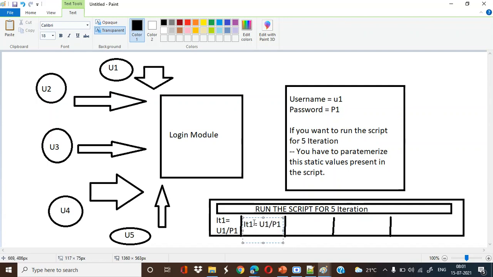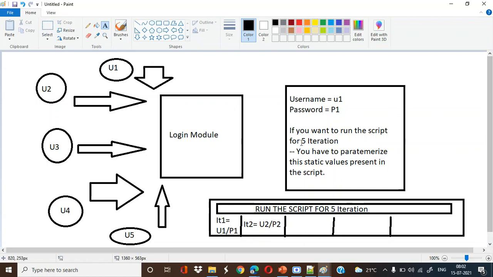So this is for iteration 2. What value is present? Username is u2 and password is p2. Similarly, this way for iteration 3, and for every iteration, once the iteration completes, for the first iteration it takes u1 slash p1 and this particular value will be substituted.